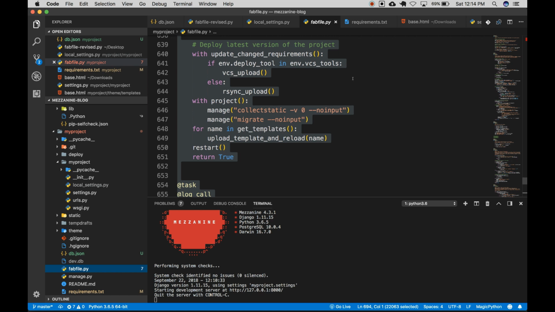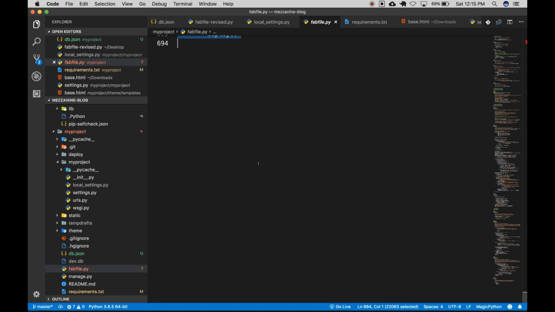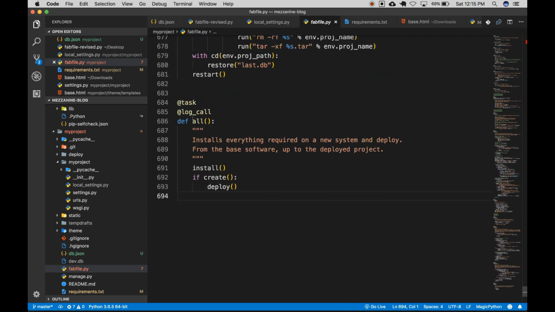All right, so let's get started. So let's look at this file for a minute. Let me kill my server here. I don't want that running. So let's look at this. If you go all the way down to the bottom, here's the main call. So if you type in fab all, here's what it does. It installs everything required on a new system and deploys it from the base software up to the deploy project. So what it does is it calls the install function, then if create, so if there's nothing there, it's going to create and then deploy it. All right, so if it creates something, it's going to deploy it. That is it. That is totally what this file does.